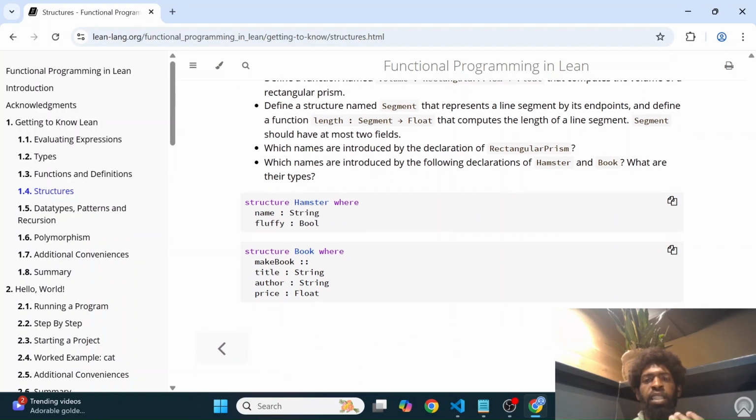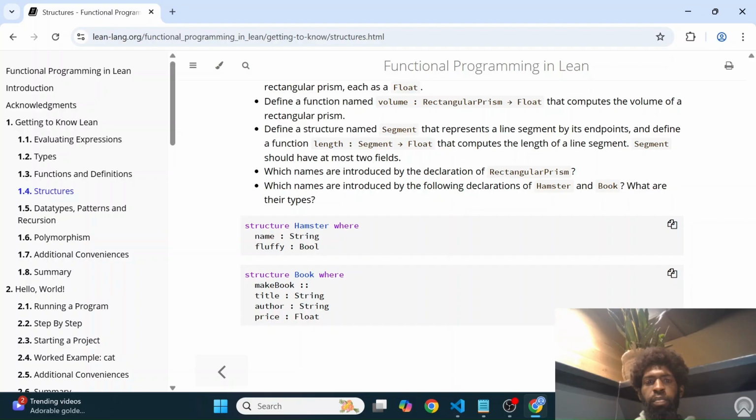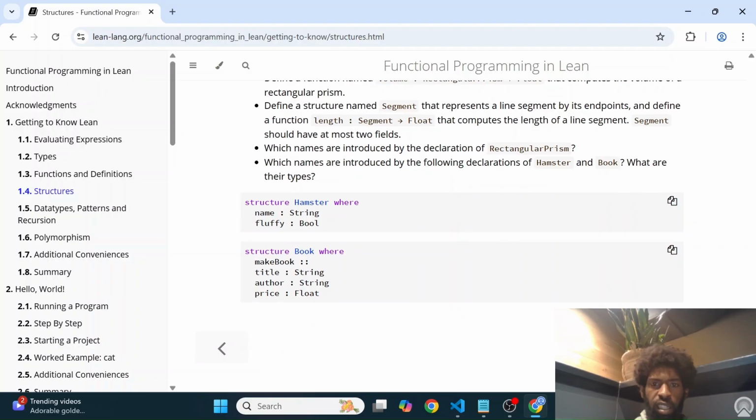Define a structure named segment that represents a line segment by its endpoints, and define a function length that takes a segment to a float. So once again, pretty similar to the rectangular prism. It calculates the length of the line segment.